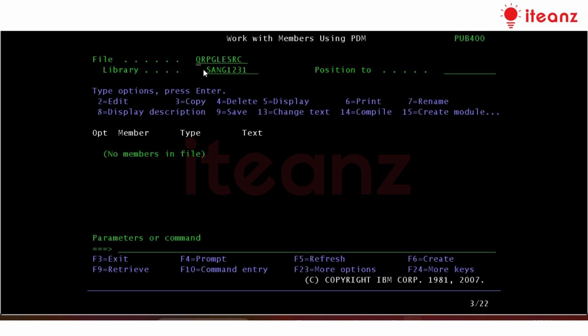These are all your library. Inside the library you have a lot of folders, those are called files. So those are source physical files: the QRPGLE SRC, QDDSSRC, QCLSRC. These are all source physical files under the library. So for every library, you can create multiple source physical files.